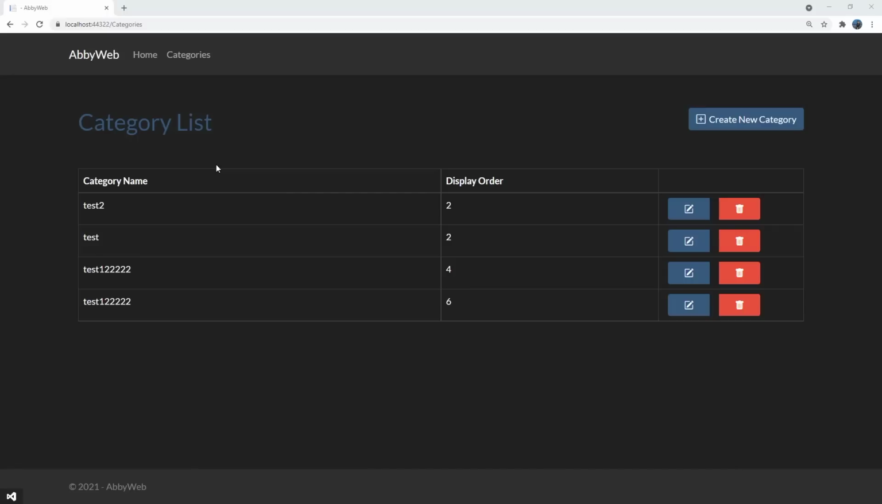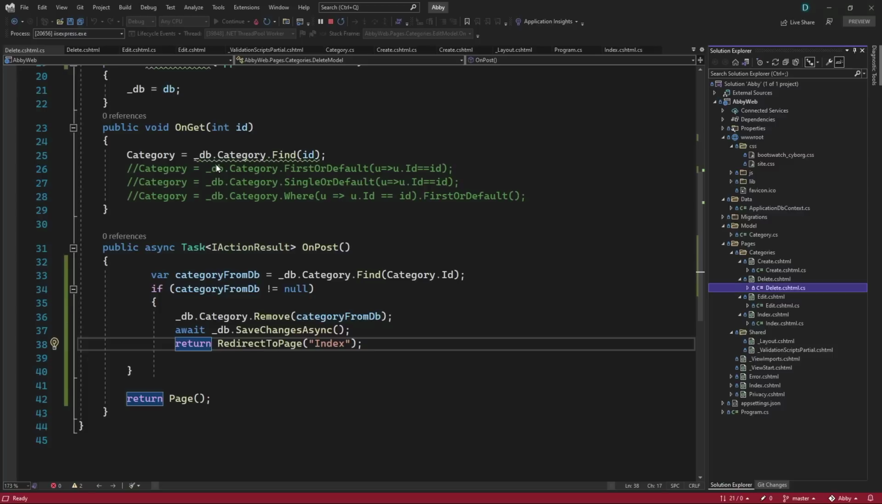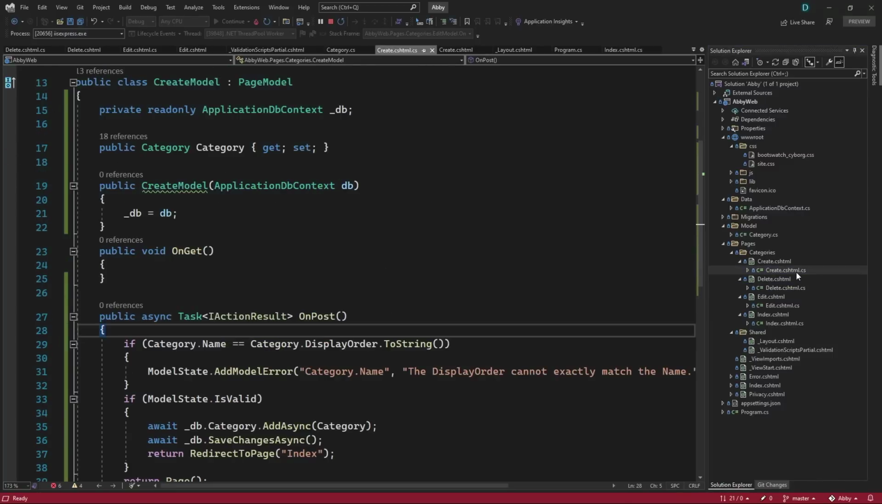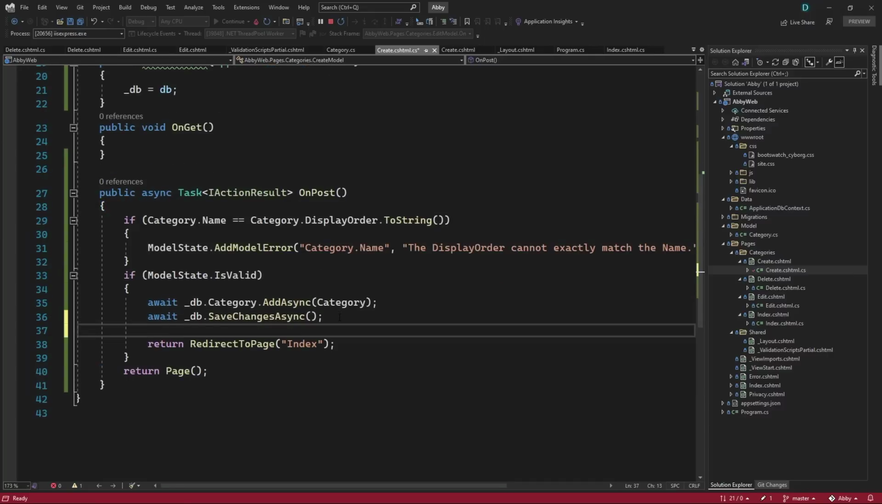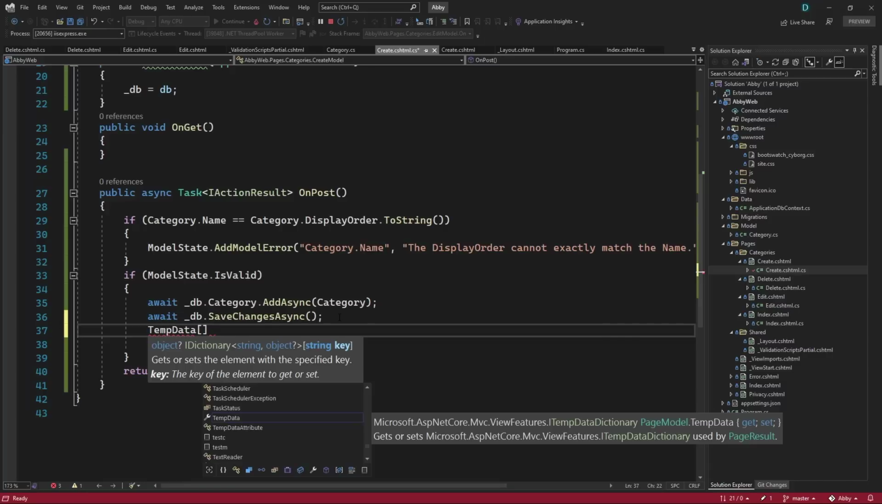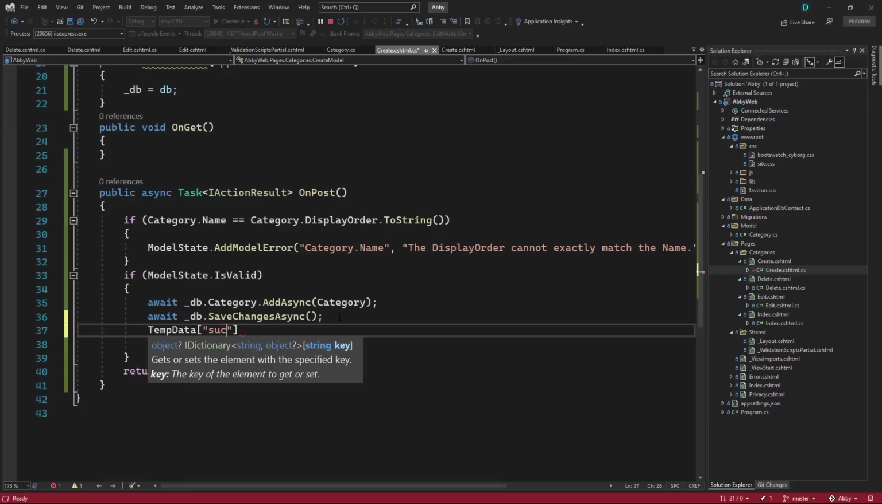So let's see how we can add something to our TempData. Let's go back to the application and let's work with create. Let's open up the .cs file. Inside the on post, before we redirect, we want to set something in TempData. So we have TempData that we will write here, and we need a key name. You can call this anything that you want. I will call that success because that is the success message. So inside the key of success, we want to store a string which is category created successfully.